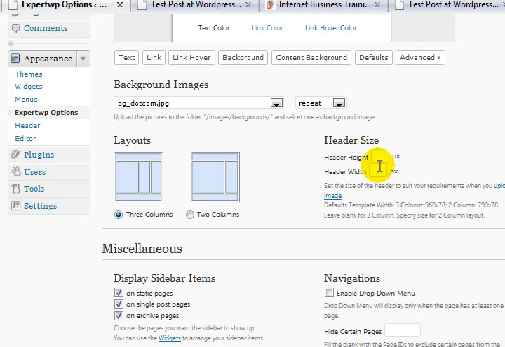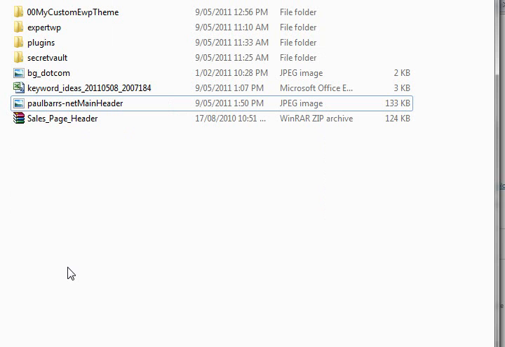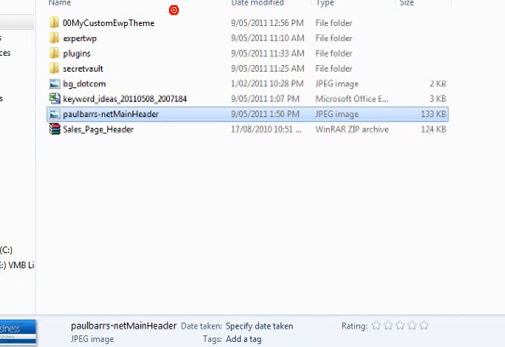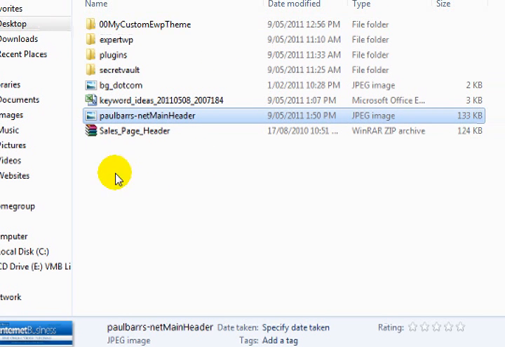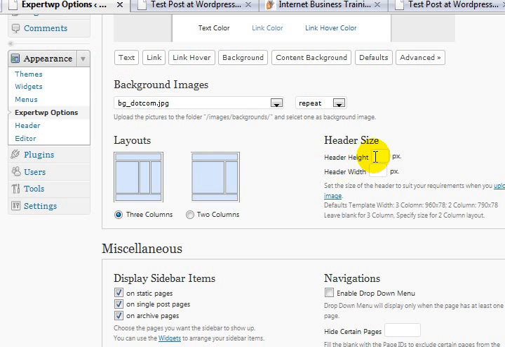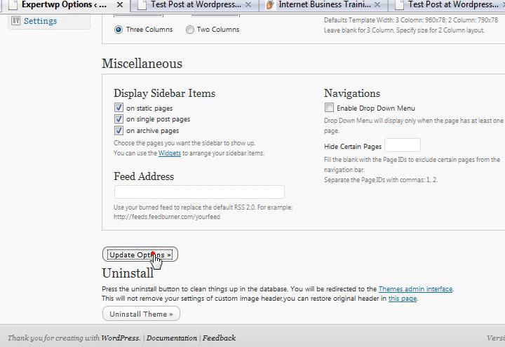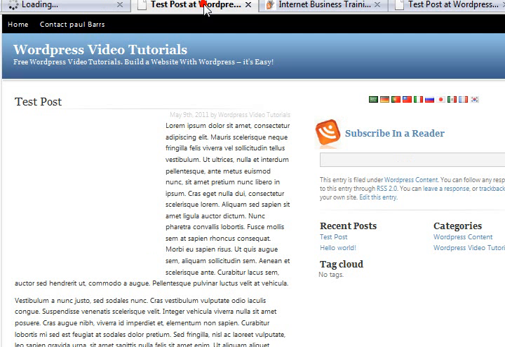Now the header size and header width I need to include. This is going to be my header image. Let me just shrink that down so you can see down there in the left hand corner. How big is that image? That's the question I want to know. What are the sizes? There it is, 960 by 243. So height, 243, width 960. I'm going to update those options and then I'll refresh this because it's going to go really bizarre for us in a moment.